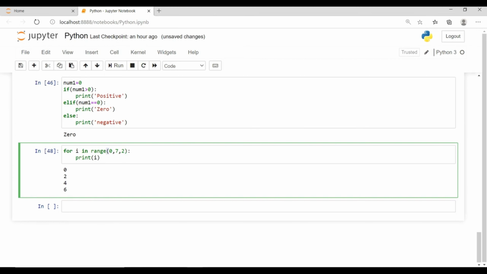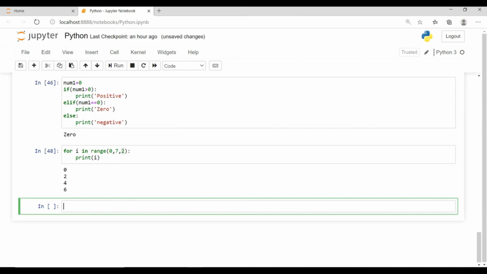So first is the starting point, second one is the ending point, and this ending point will not be included, and we have this 2 here, that is, in each loop the value will be incremented by 2. And let's talk about that.